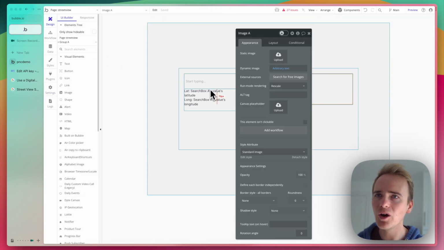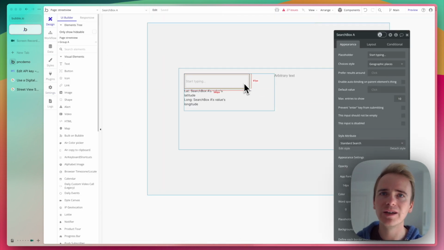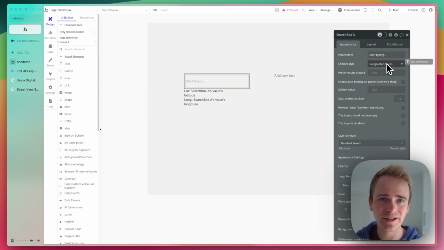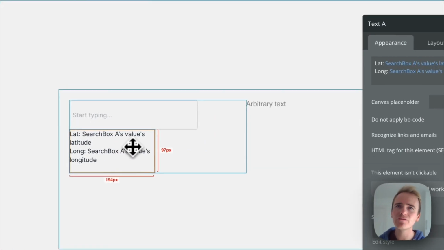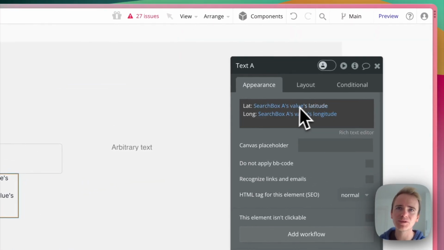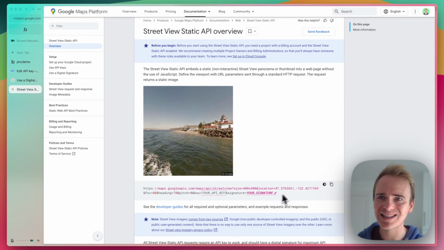So in my Bubble app, I have a search box, and I've set it to geographic places. If you launch a Bubble app, you're going to need to supply additional Google Maps API keys and put that into settings. Because I'm running this in my dev app, I'm basically benefiting from the generosity of Bubble with some Google Maps API access. And that's how the address search works in the search box. I'm then, for my own convenience, printing the search box's latitude and longitude.